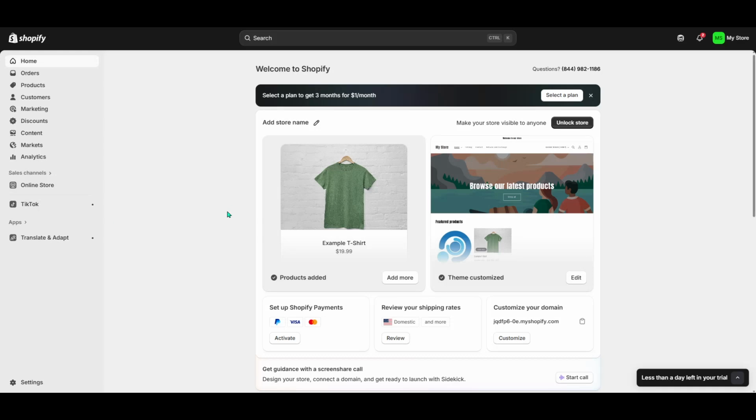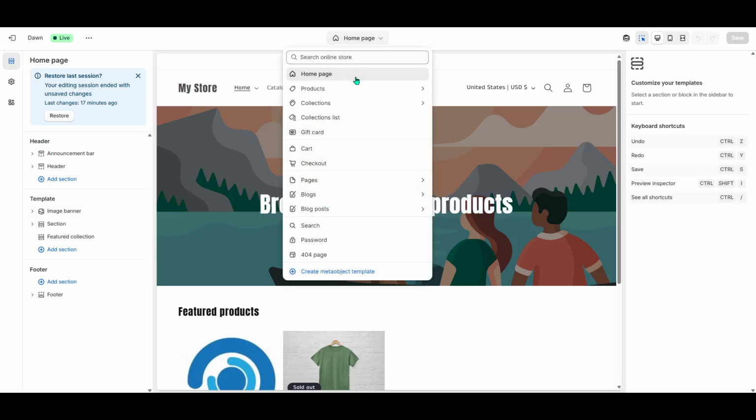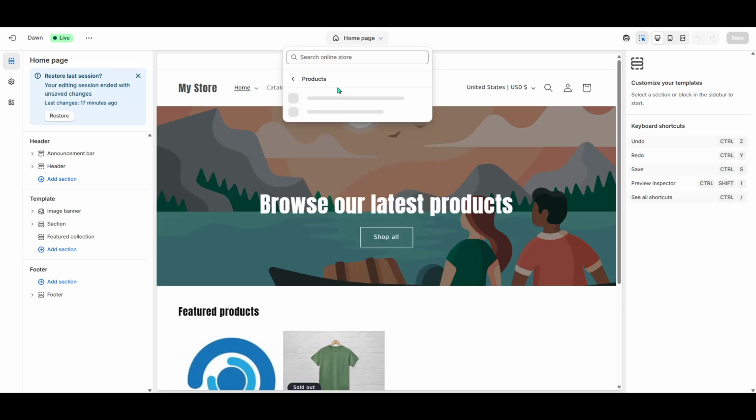In today's video, I'm going to teach you how to hide the header menu on your product page in Shopify. This is a useful adjustment if you want to create a more streamlined or focused view for your visitors, particularly when they're browsing individual products. So, let's dive in and get started with this easy process.